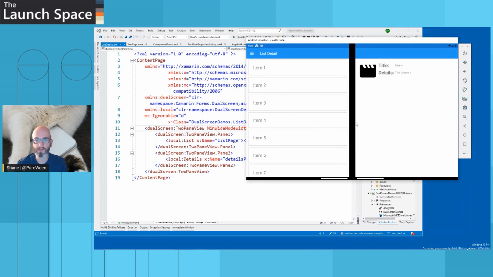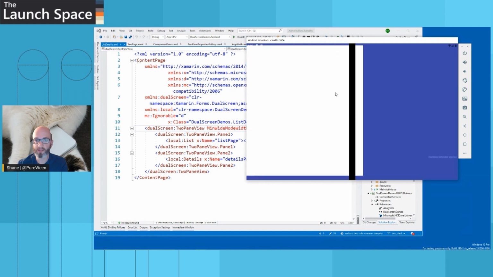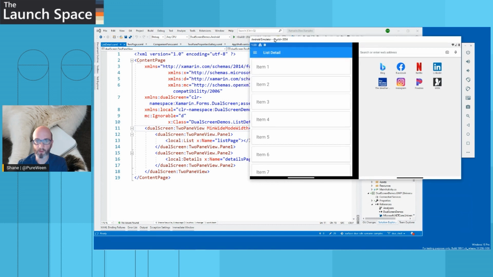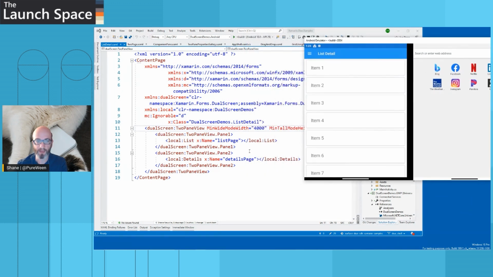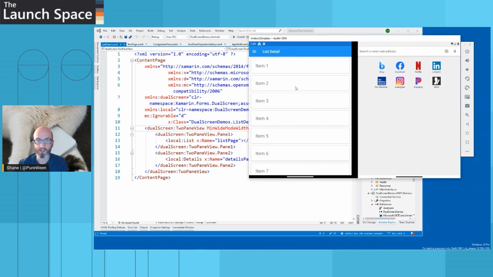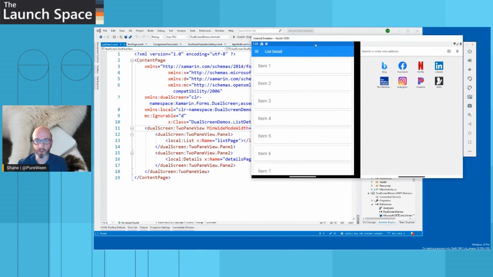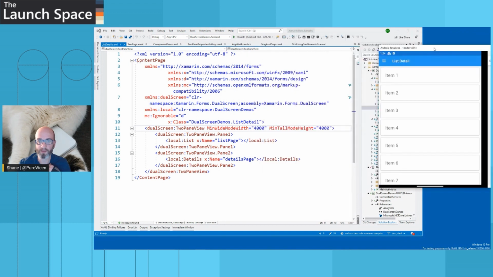And then as a developer, you can detect when these pivots occur and adapt your application. What this is using is a two-pane view that it switches to once you go into the two screens. And once it flattens down into a single screen, it changes to using a navigation page. So it's a really useful way to optimize across your spaces.